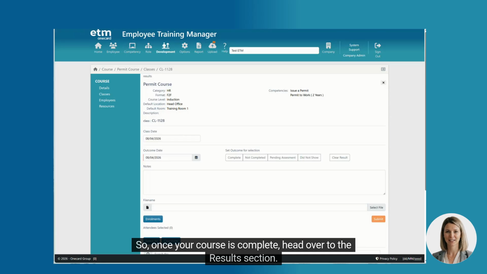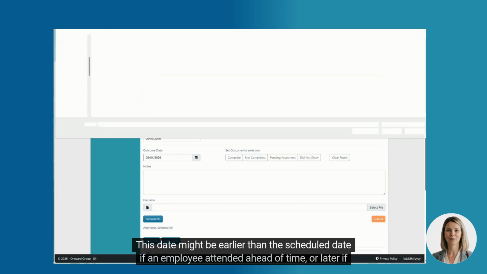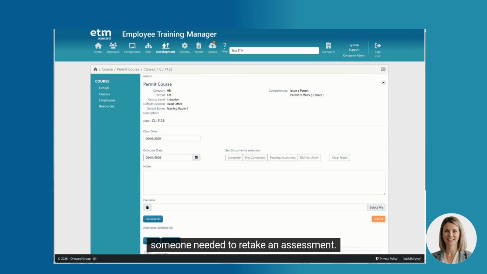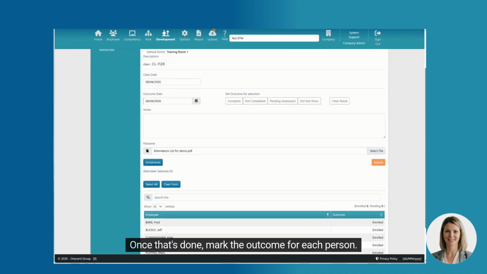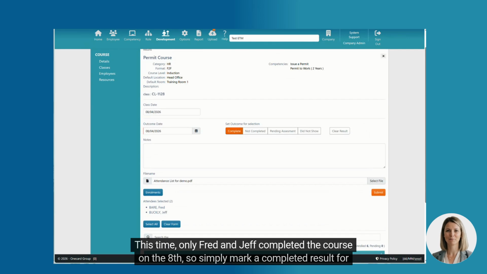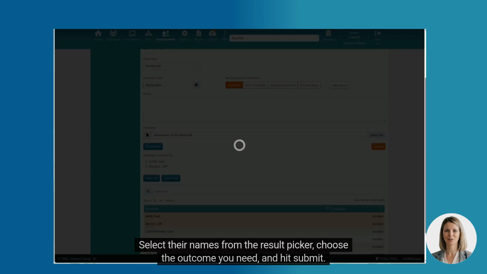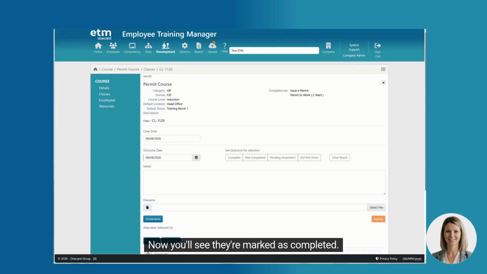So, once your course is complete, head over to the Results section. Here you can record how the course went. Start by setting the outcome date. This date might be earlier than the scheduled date if an employee attended ahead of time, or later if someone needed to retake an assessment. Next, upload your signed attendance sheet as evidence of training. Once that's done, mark the outcome for each person. This time, only Fred and Jeff completed the course on the 8th, so simply mark a completed result for them. Select their names from the result picker, choose the outcome you need, and hit Submit. It's that easy. Now you'll see they're marked as completed.